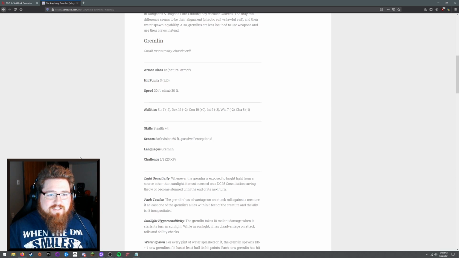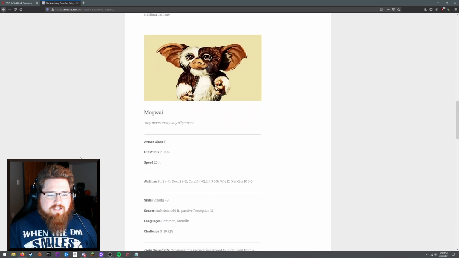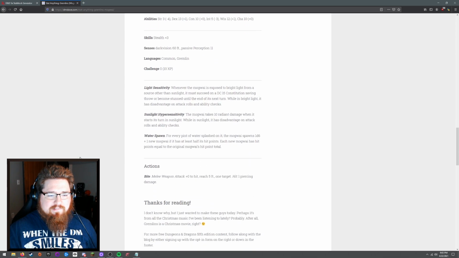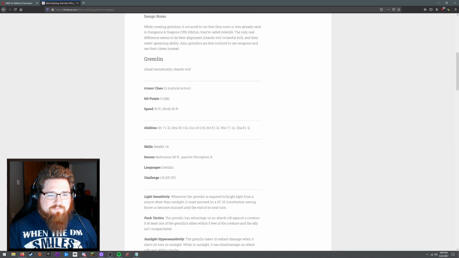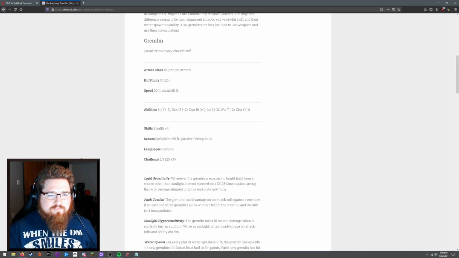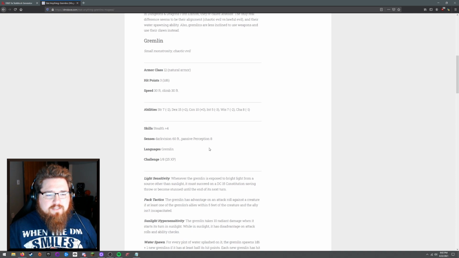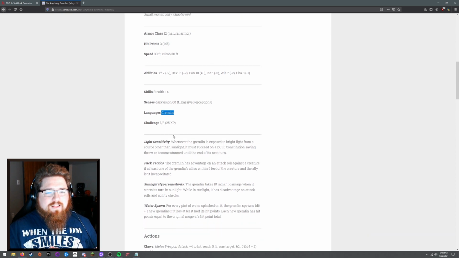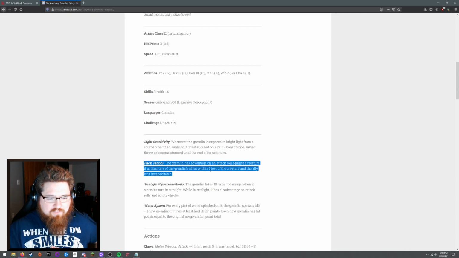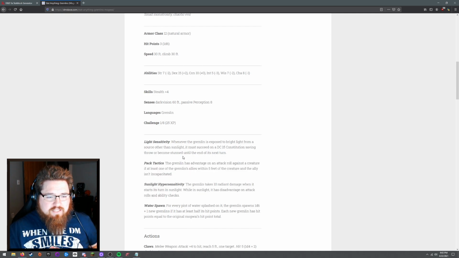Alright, let's look at his. So he has a Gremlin, and then Mogwai. Alright, we got one. 12 armor class, 3 hit points. They have a climb speed. Low strength, tight dex. Low mental stats. Language is gremlin. Impact tactics, sunlight sensitivity, hypersensitivity. Ooh, it takes damage during sunlight. That's interesting.